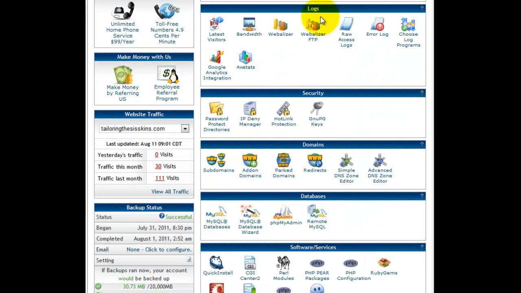Next, we have Logs, where you can evaluate parts of your website and review its performance. This is an advanced set of tools that I hardly ever use. Next comes Security, where you can deal with security elements of your website. And the next section is Domains, and this is a section where you can add more domains or subdomains and perform other actions related to domains in your account.